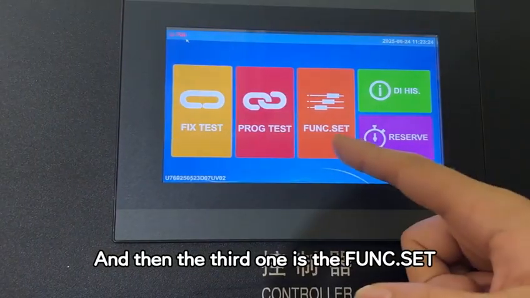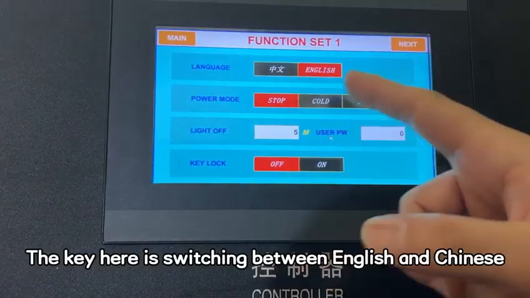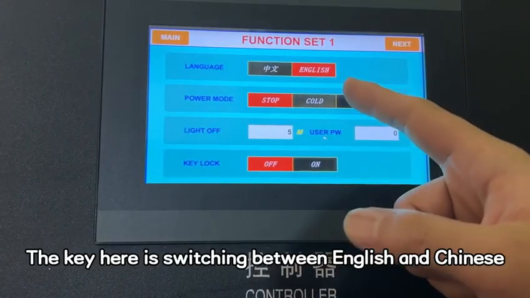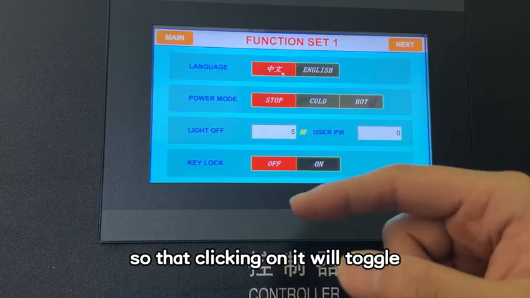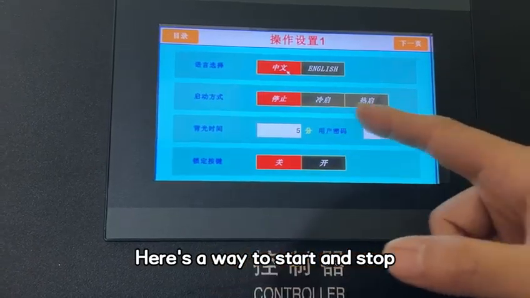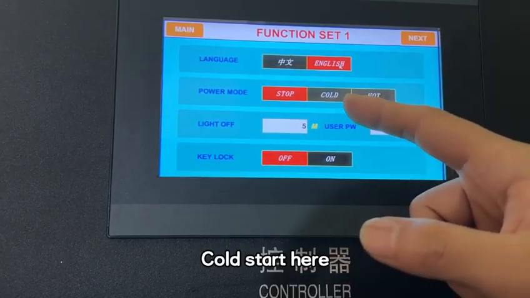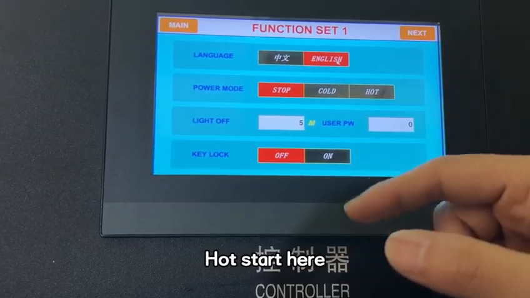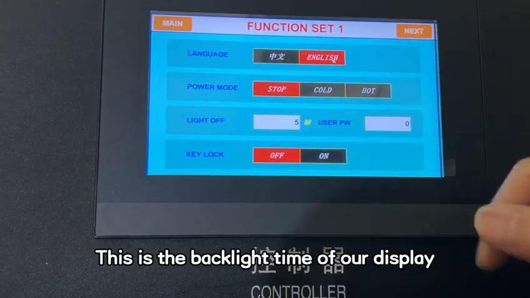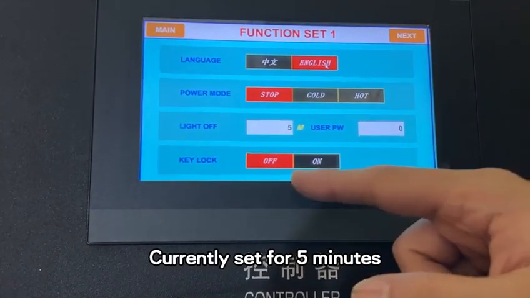And then the third one is the func set. The key here is switching between English and Chinese, so that clicking on it will toggle. Here's a way to start and stop. Here's the stop. Cold start here. Hot start here. This is the backlight time of our display, currently set for 5 minutes.